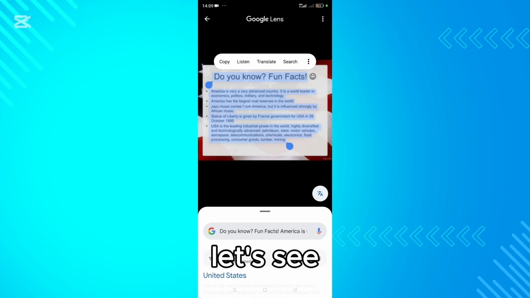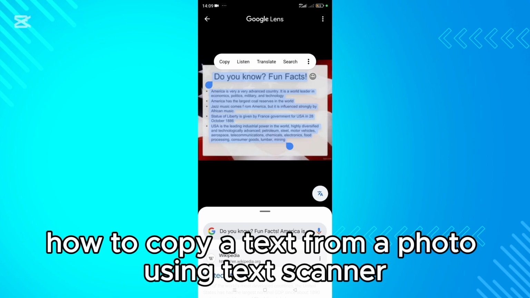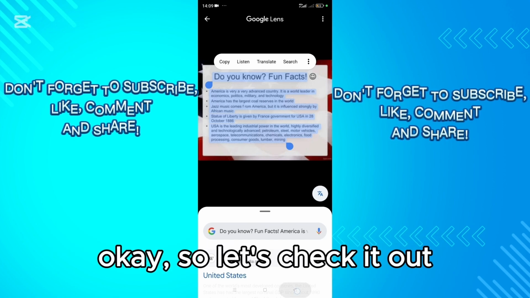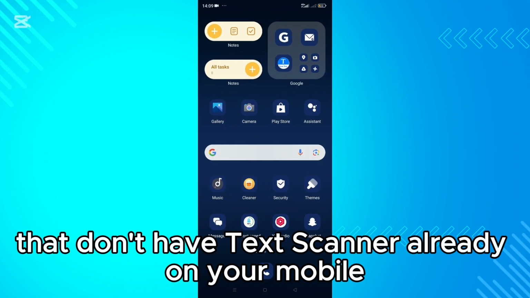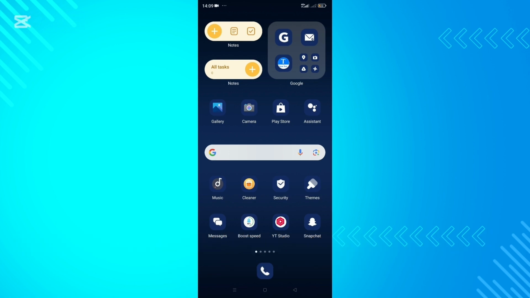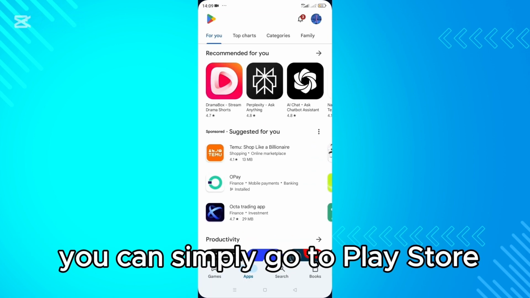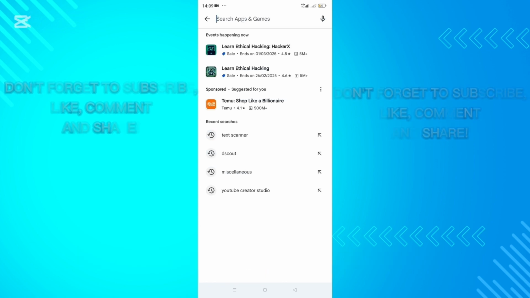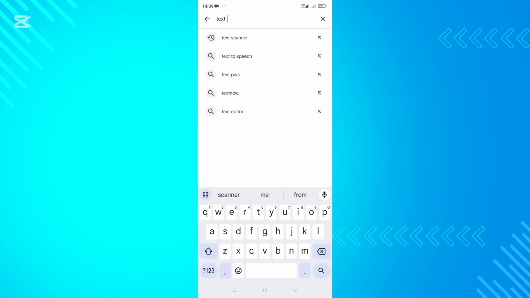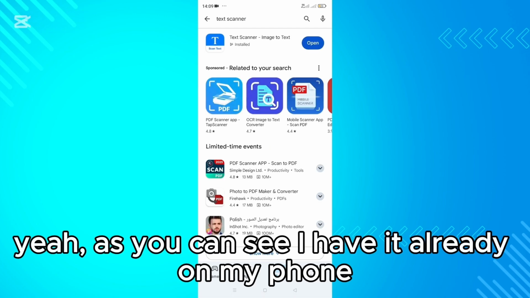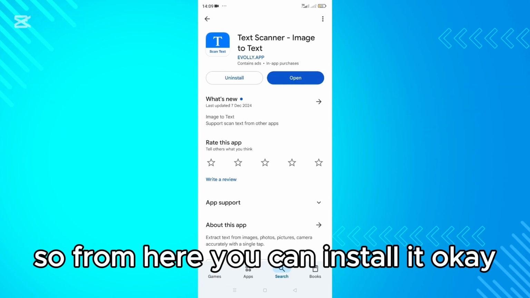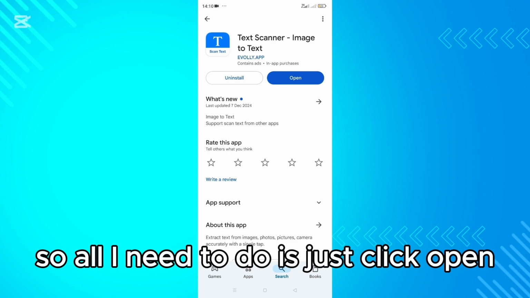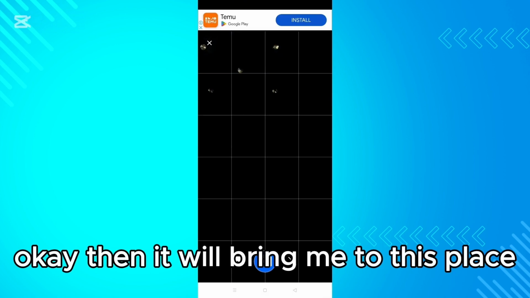Alright, so let's see how to copy a text from a photo using Text Scanner. Let's check it out. And for those of you that don't have Text Scanner already on your mobile, you can simply go to Play Store and search for Text Scanner. As you can see I have it already on my phone. From here you can install it. But I have it already, so all I need to do is just click open. Then it will bring me to this place.